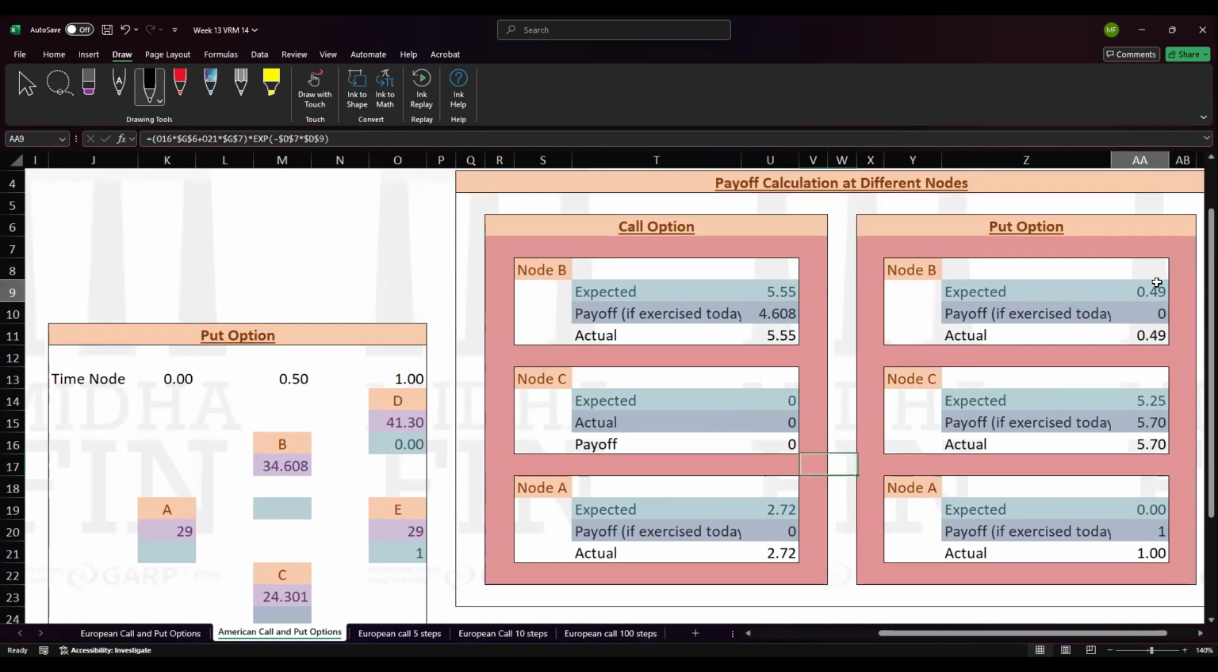Now at each node, at node B, first let's calculate the expected value. This is the expected value, 0.49. The same calculation as the European one, so again we'll not do it once again. The same thing, weighted average multiplied by e raised to the power minus RT.